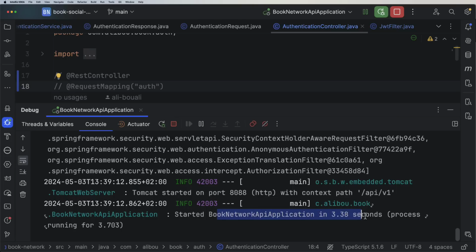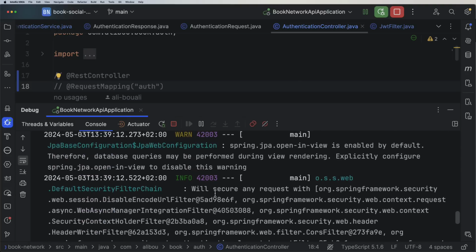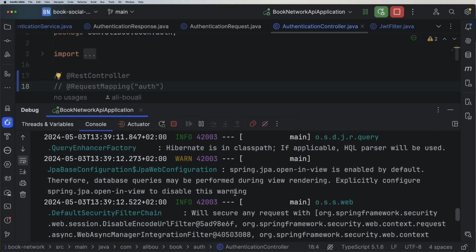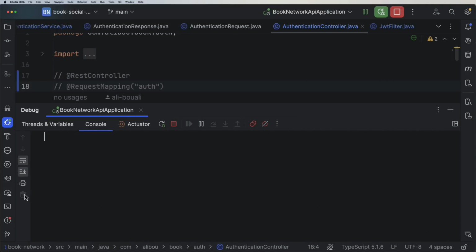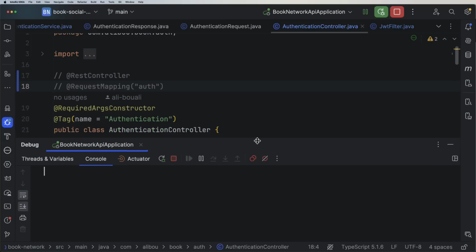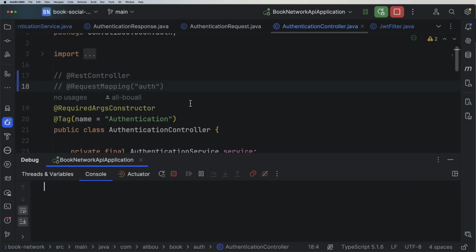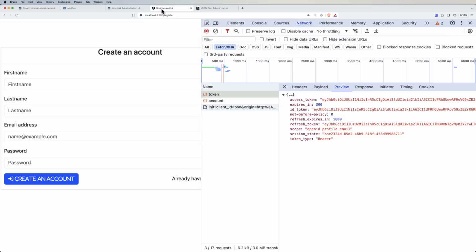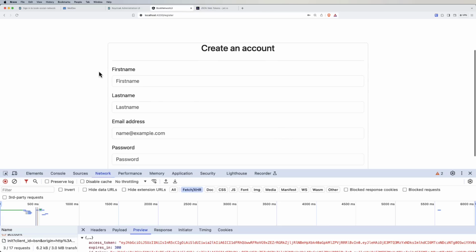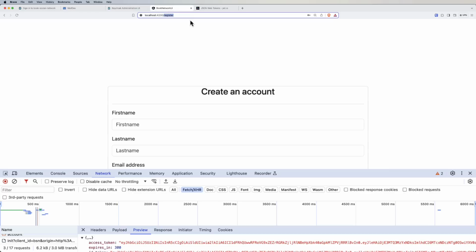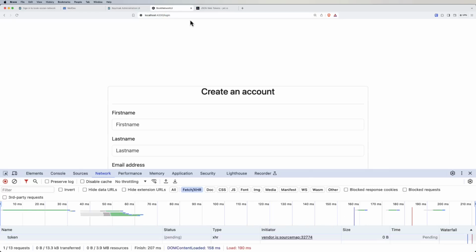So now the application started in 3.38 seconds, and everything seems to be fine. We don't have any exceptions. We have nothing. Now I will close this one. I will go back to the browser and try to connect my user and try to fetch the list of books. So now this is my browser. This is the application. Let me bring this one down. And here, let's go back to /login.